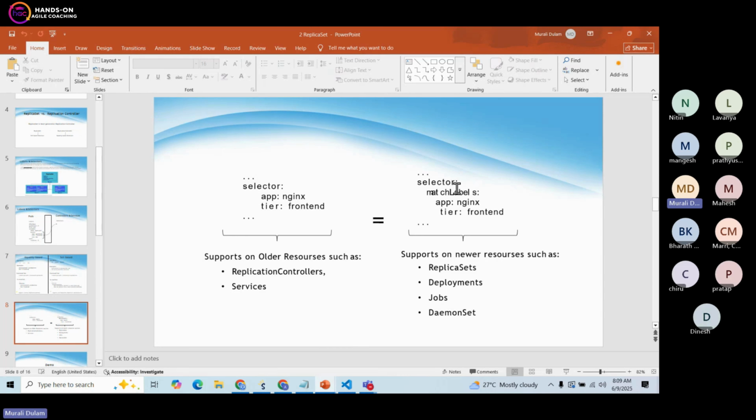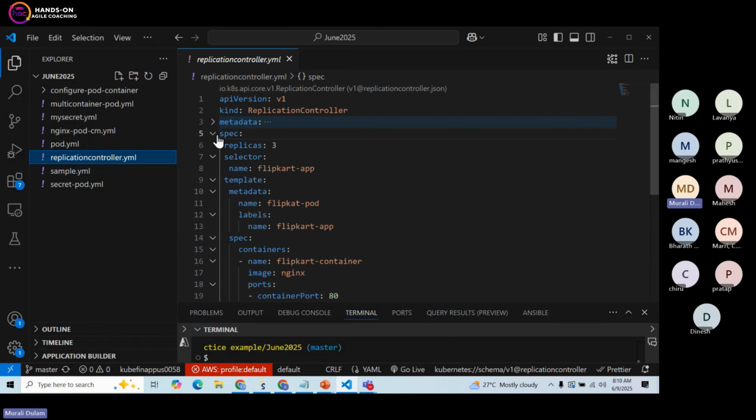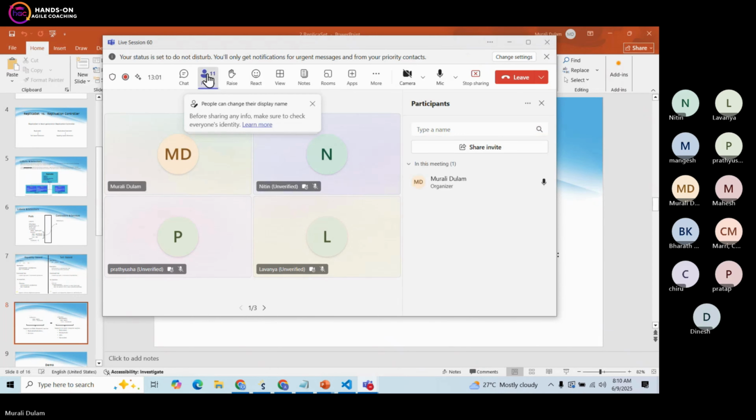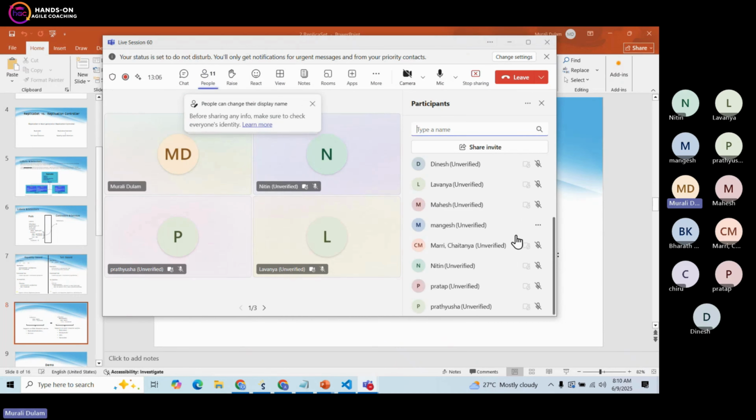Also just now here we observed selectors and labels. Here we mentioned simply selectors and labels, but two more parameters will be added here: match labels and match expressions. So let us see how to mention all these scenarios. Any questions, please, till now? Okay. Next, let us see.